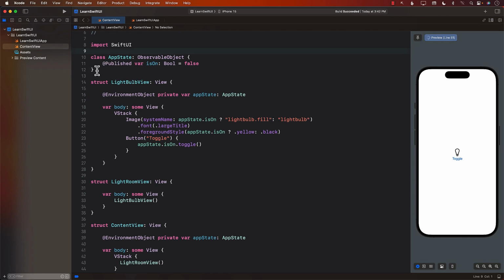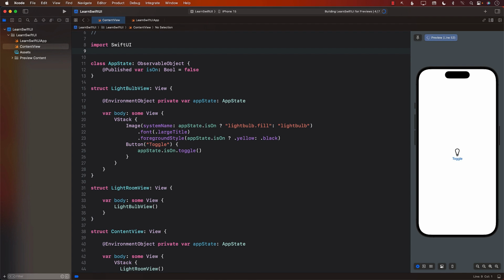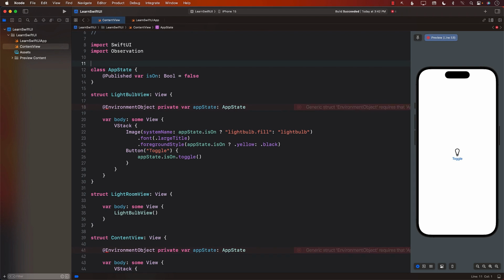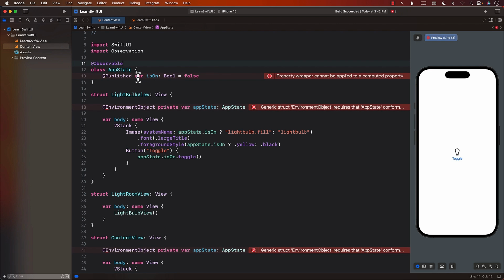In order to convert this observable object into the new implementation, the old implementation will still work, but if you want to convert it into the new one, first of all, we will import Observation, and we will remove this part where we're conforming to the ObservableObject protocol, and use the macro called Observable. Apart from that, we will also remove the Published. So all of these assigned properties are automatically published, so we don't have to use that.